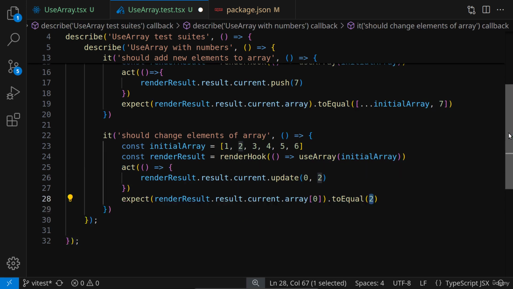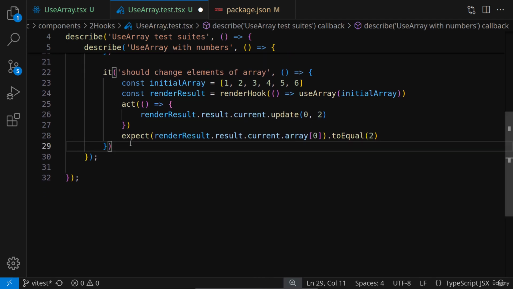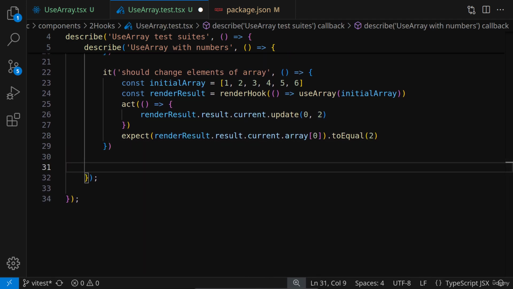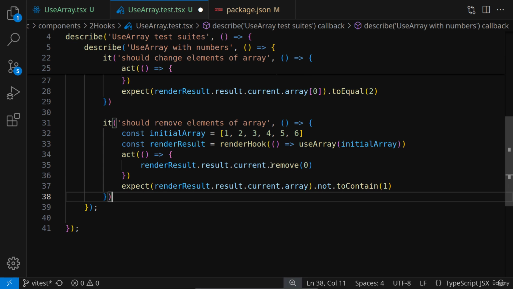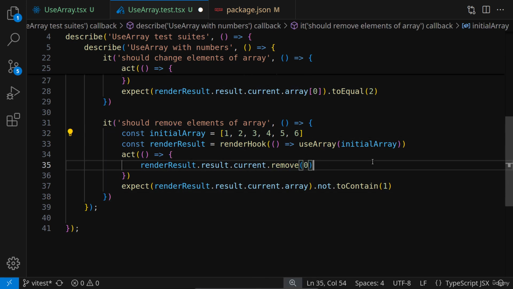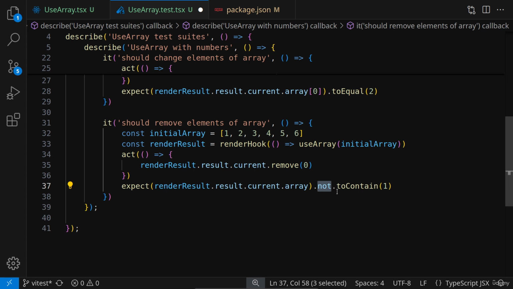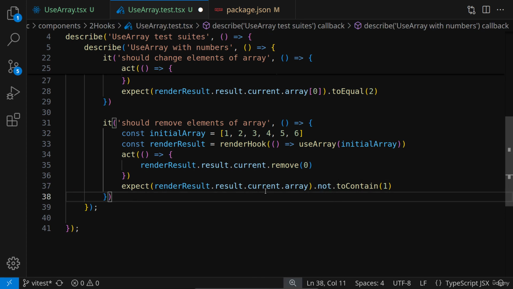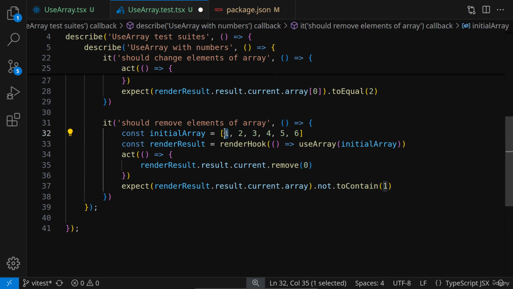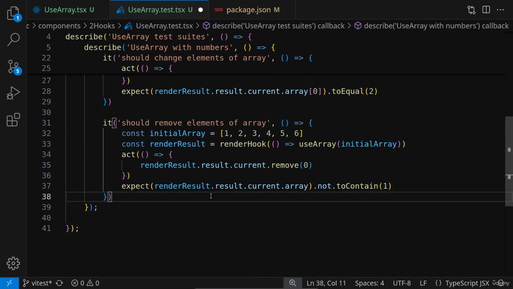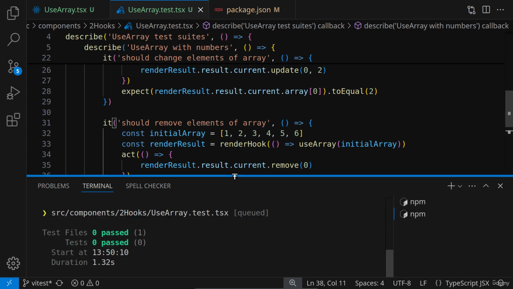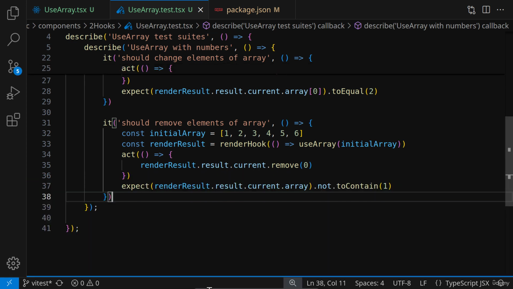The same with removing elements from an array. Again, I will write the test and explain it. We will remove the element at position 1, and this time we are using a negation. We expect our result array to not contain the element 1, the one that we just removed, the first element. Let me save this. Let's see if everything is all right. Yes, everything is green. That's great.